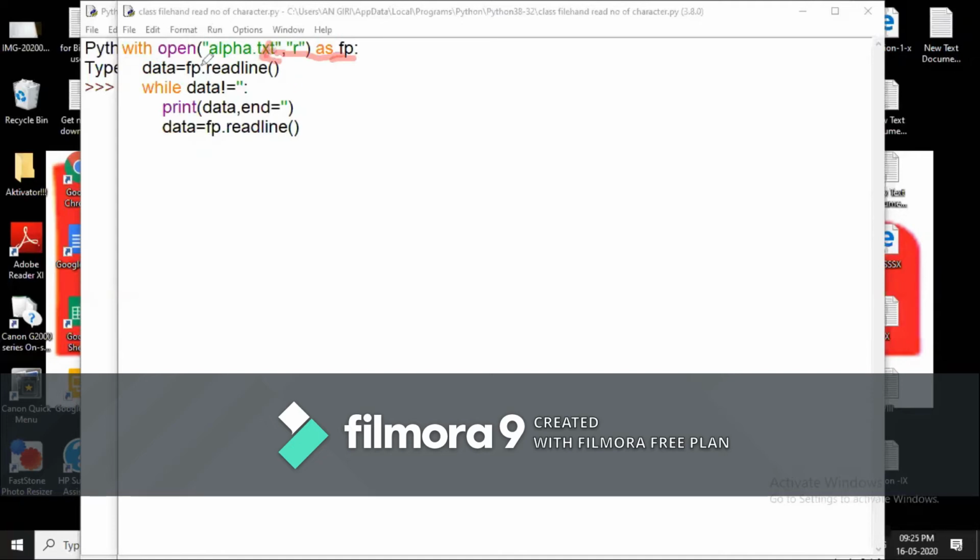Import os, then if os.path.isfile. I'm not doing simple program writing. I just want to teach you about this readline, how to read the file pointer line by line. I'm concentrating only on these things, so don't worry. Data is equal to fp.readline.